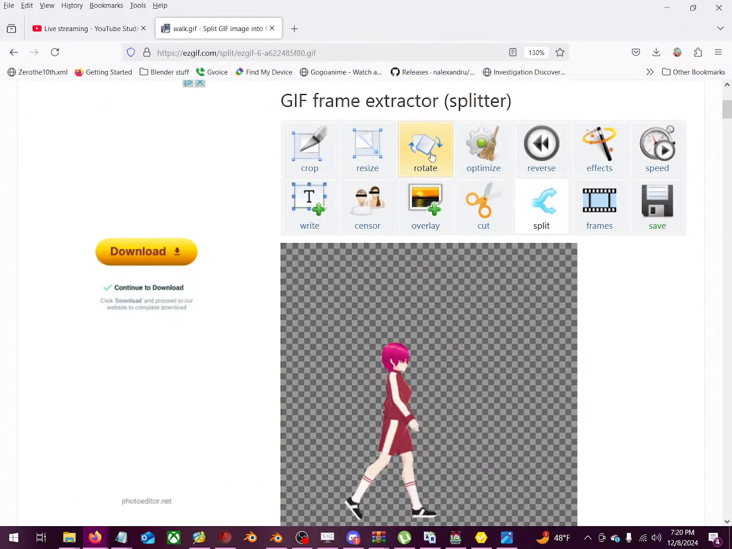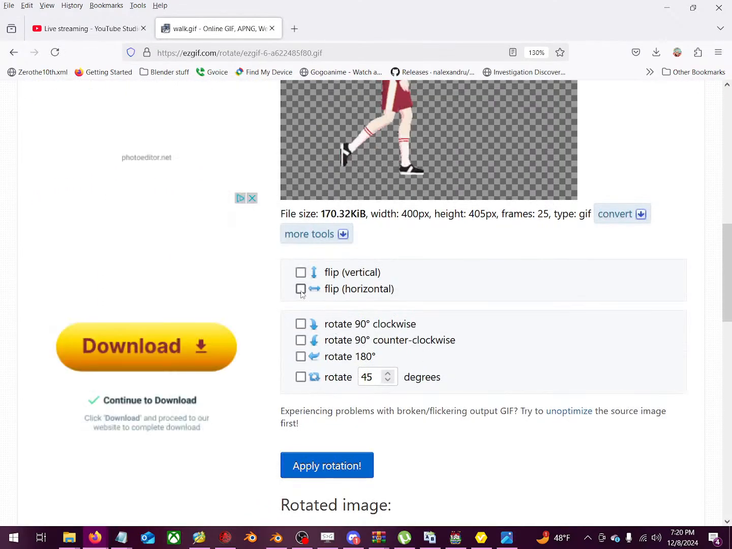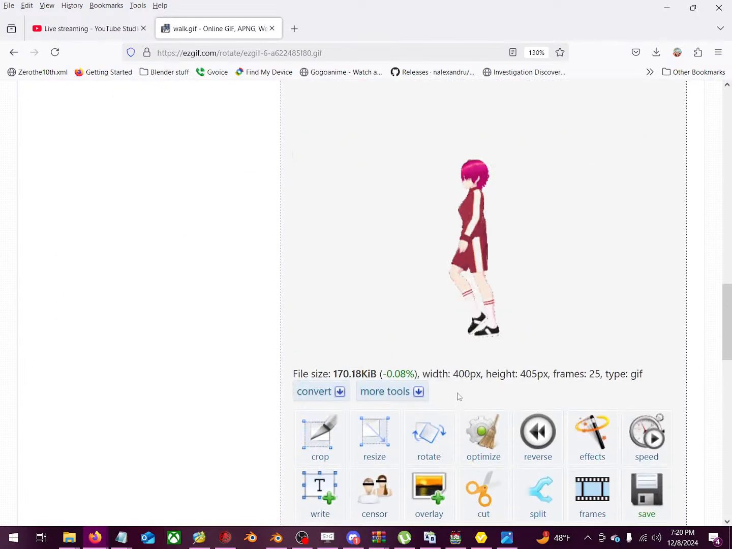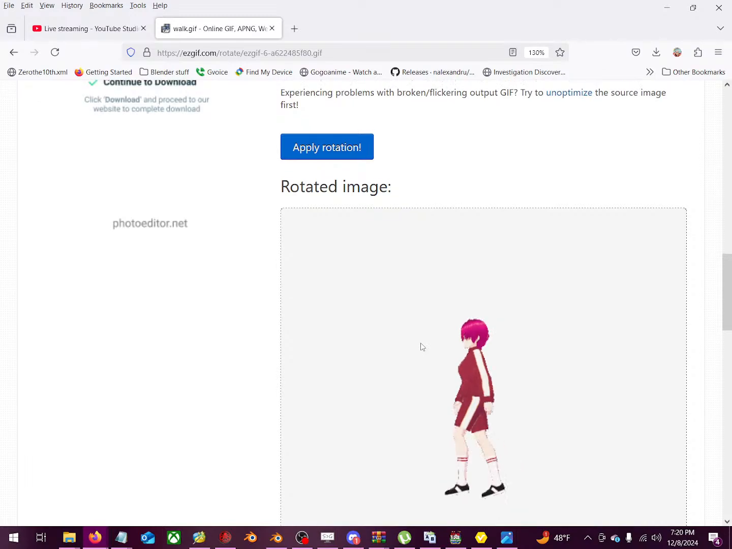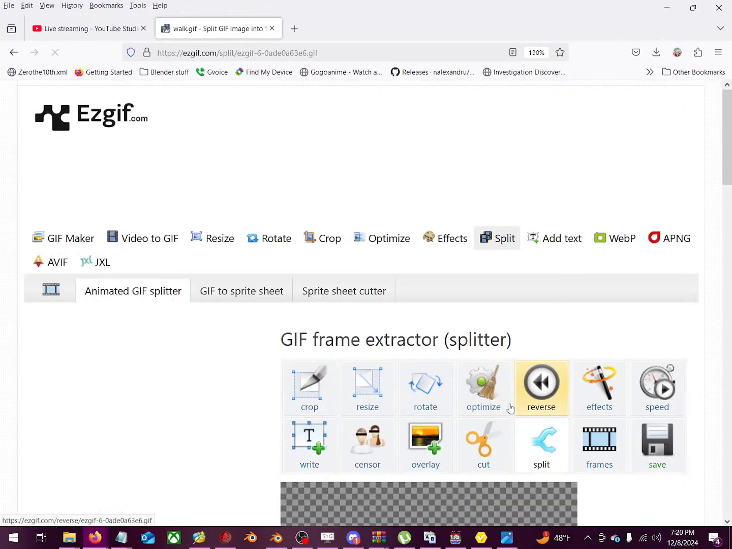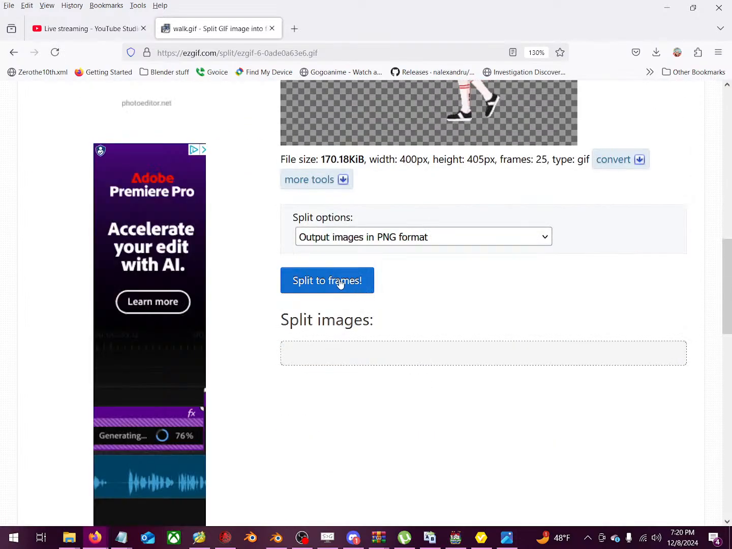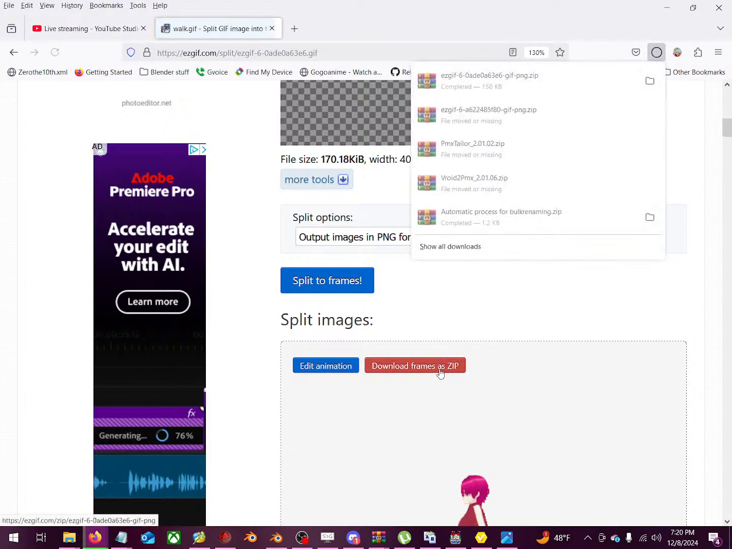So all we need to do is click rotate of our stuff here, and then it says, where do you want to rotate? Just say flip horizontal, and then apply rotation, and you'll see our girl is now walking in the opposite direction. So we don't have to do none of that work again. Now split these in the other way. Download that.